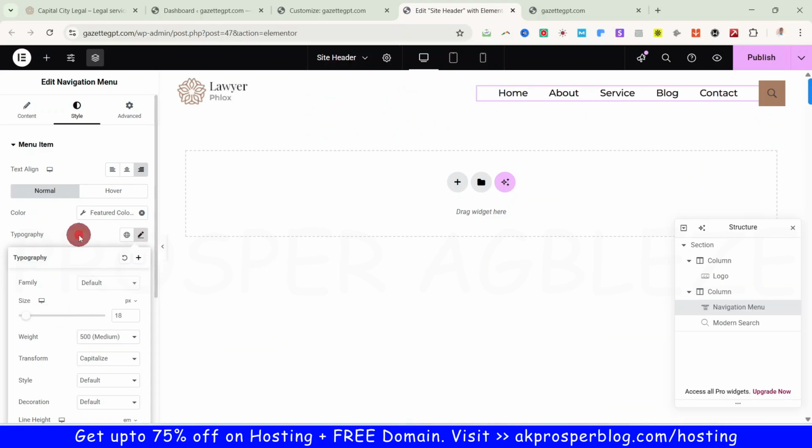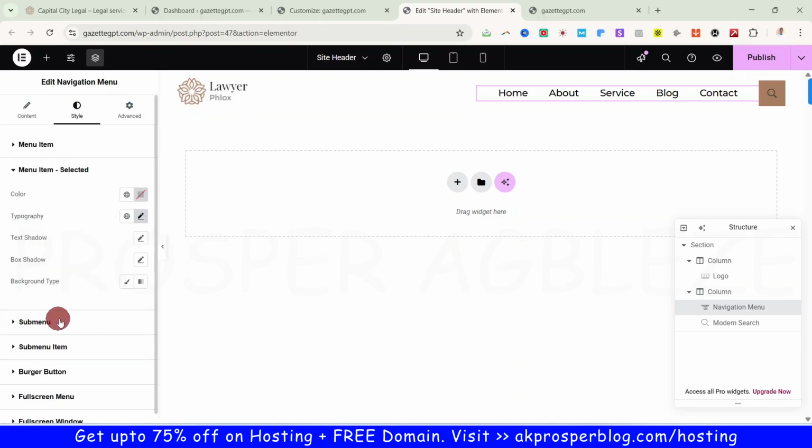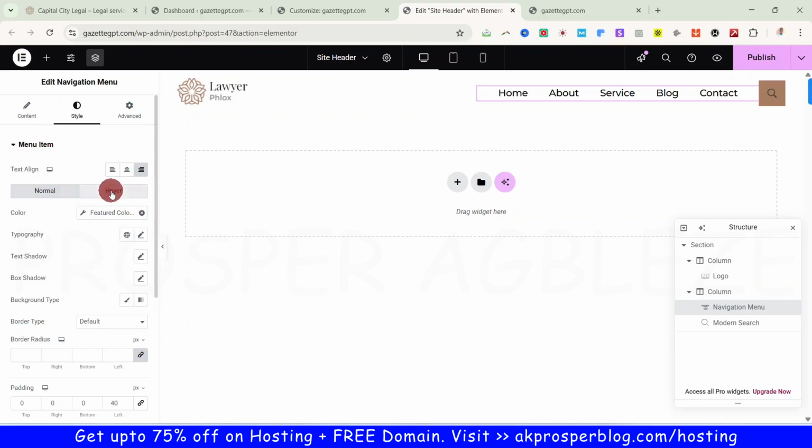So this is where you can just do that under typography. So just the same thing there. Menu item selected. Now let me come back to this menu item before. If you click on hover, you see that there are other effects too. When you hover over them, for example, if I hover over it now, you can see the color is changing. So this is where you can do all of that.